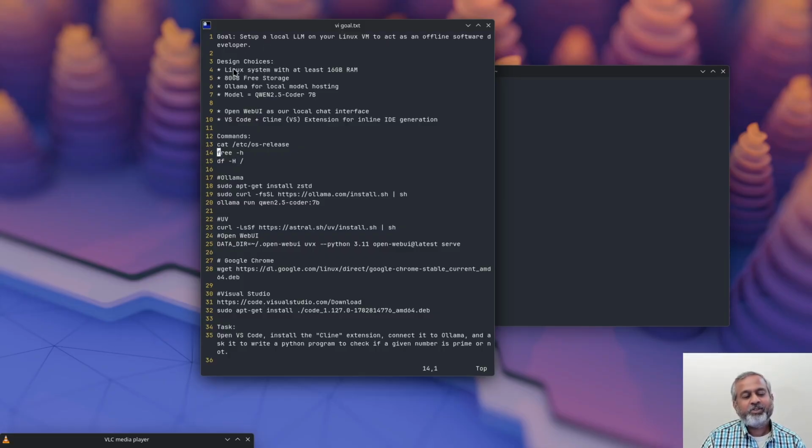So there are some design choices that we have already made. It's going to be a Linux system with at least 16 GB of RAM. Give or take 80 GB of free storage, the more the better. We're going to use Ollama for local model hosting, and the model we're going to use is Qwen 2.5 Coder 7 billion parameters. There's a reason for that. We'll cover that in the next videos. We're also going to test it out with Open WebUI to act as our local chat interface to chat with the Ollama in the local setup.